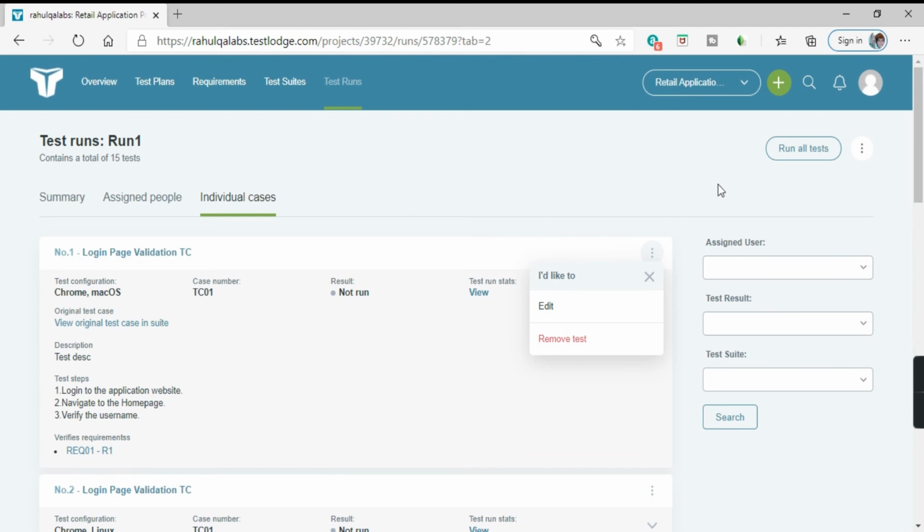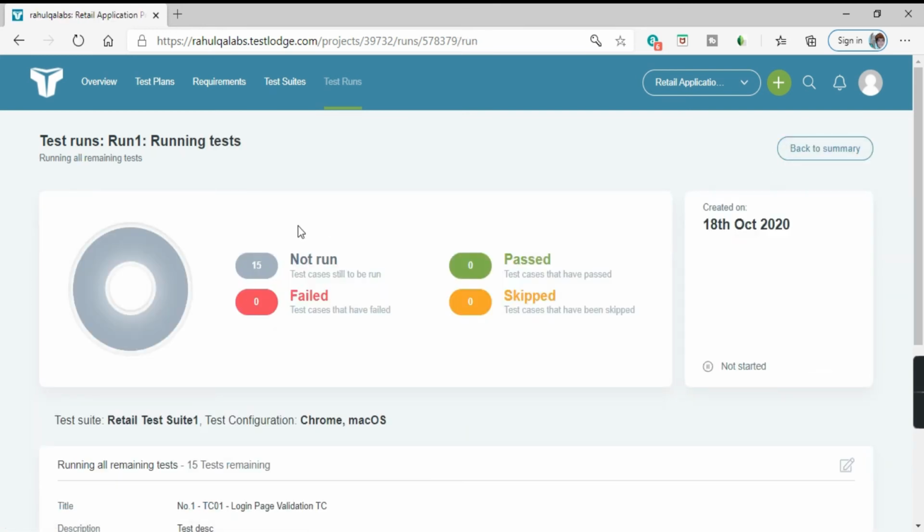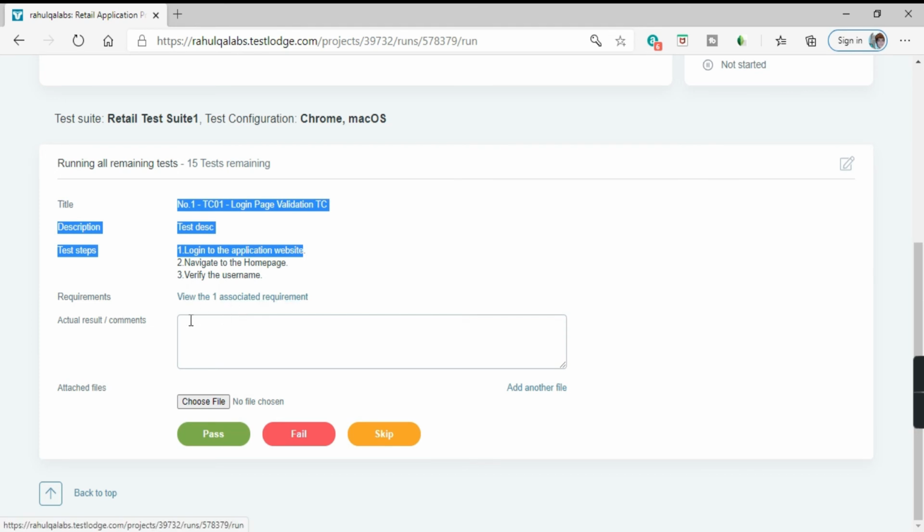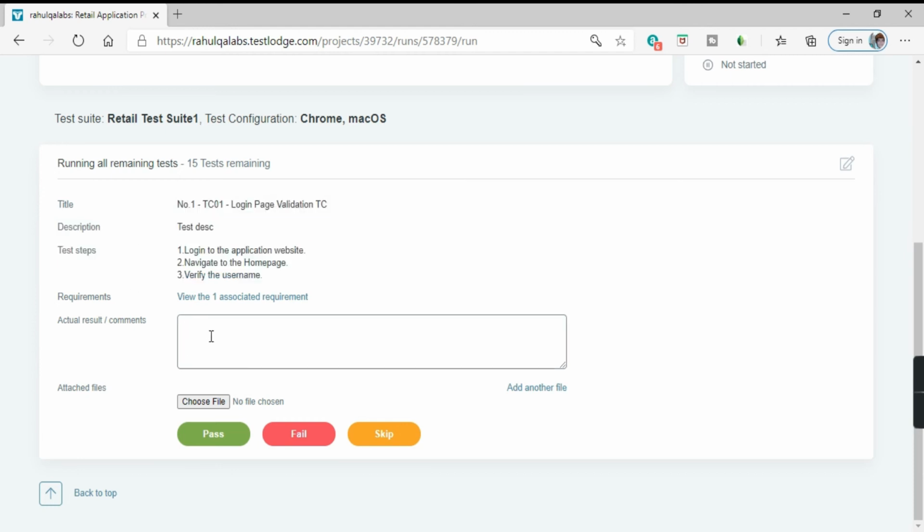So that is how you can add a test run in the project in TestLodge. Now coming to our last part, that is how you can run. So there is a button here, run all tests. Click on this. Okay, so see, it has opened this running all remaining tests page. It is showing you the title, description, steps, and the associated requirement. Now, after testing this, whatever is your actual result or comment, you can add it here. And if you want to paste screenshots as well, you can just paste them here. And you can click on pass, fail, or skip.